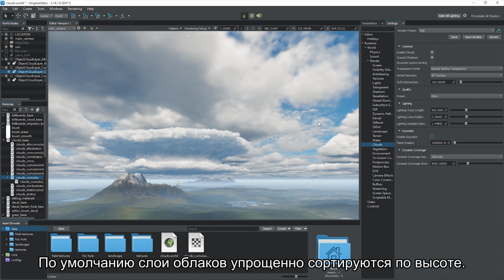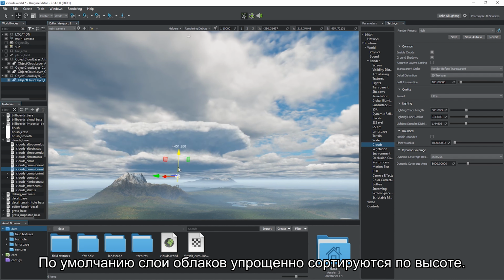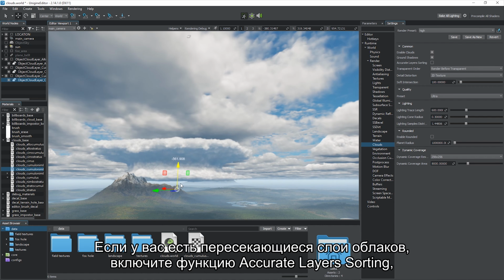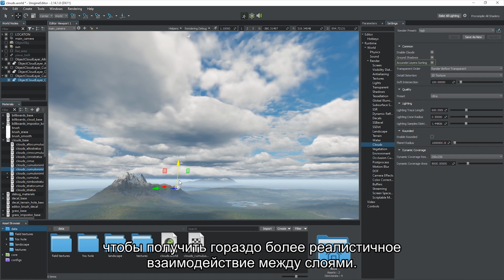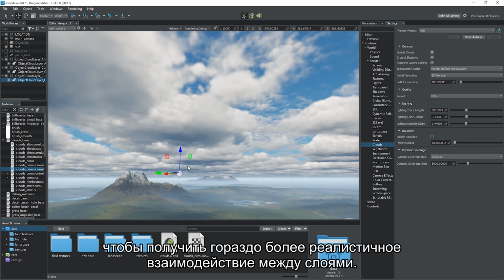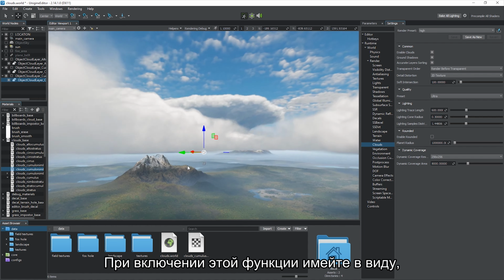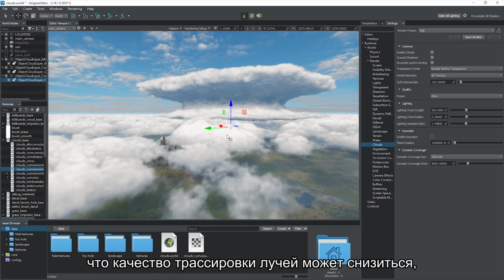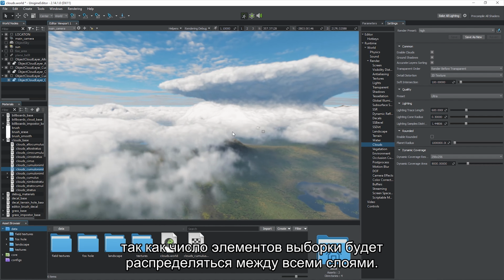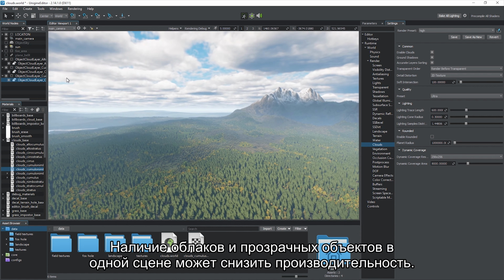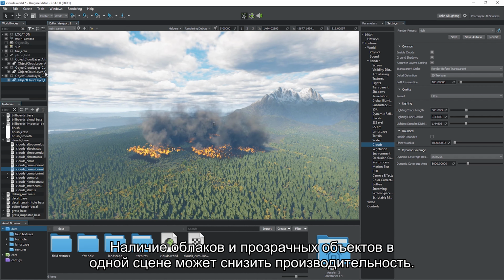By default, cloud layers are sorted roughly based on their height. In case you have intersecting cloud volumes, toggle Accurate Layers Sorting to get a much more realistic interaction between layers. When enabling this feature, be aware that ray marching quality may reduce as samples shall be distributed among all layers. Presence of clouds and transparent objects in the same scene may reduce performance.